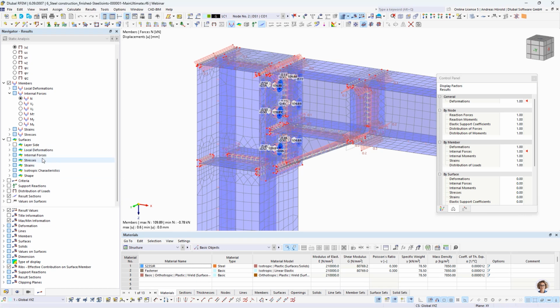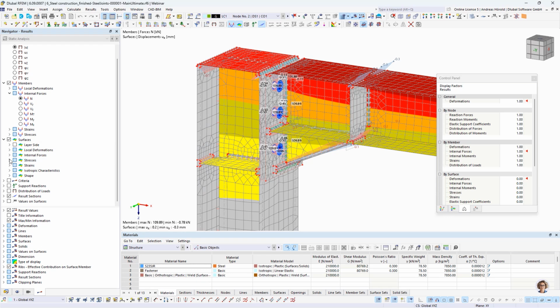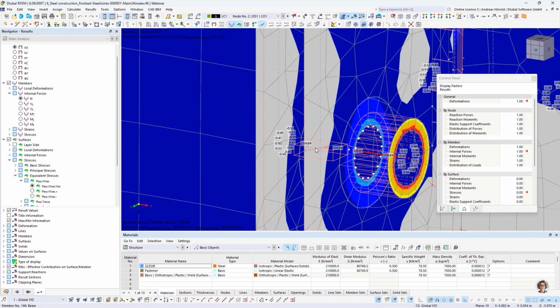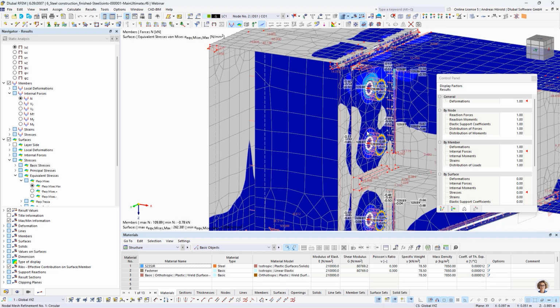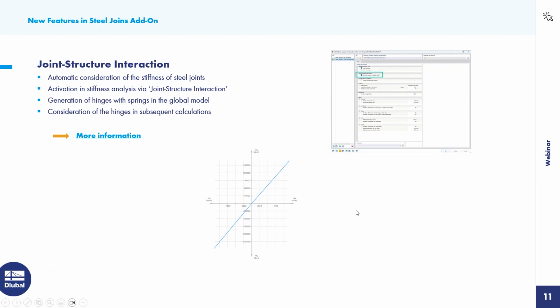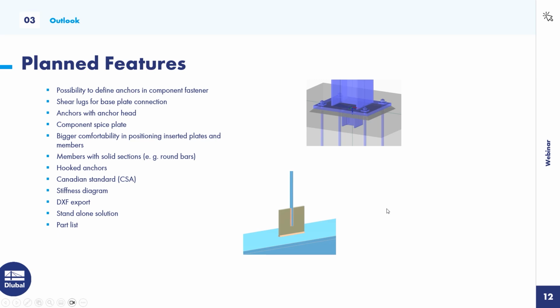So let's take a last look at the surface stresses, equivalent stresses, for example. The highest stresses are around the bolt holes. Okay, that should be all for this new feature, or for all new features. I turn back to the PowerPoint and I turn to the last point for today, the outlook. Those are the planned features that we would like to implement in the near future.